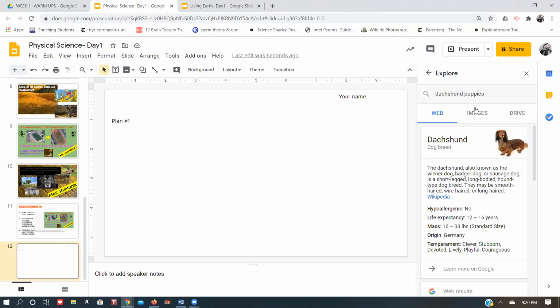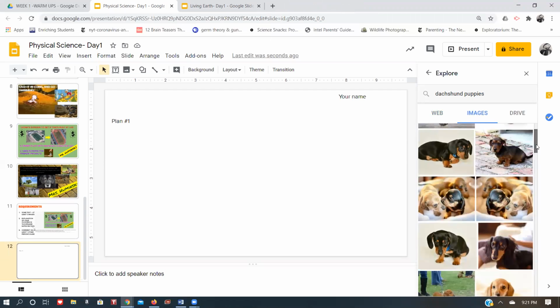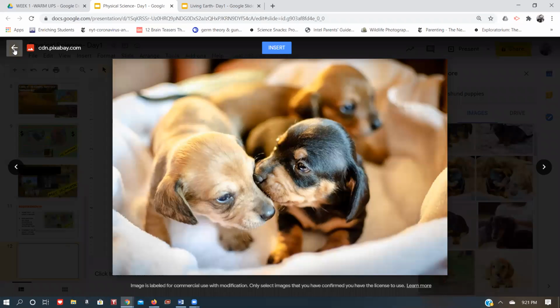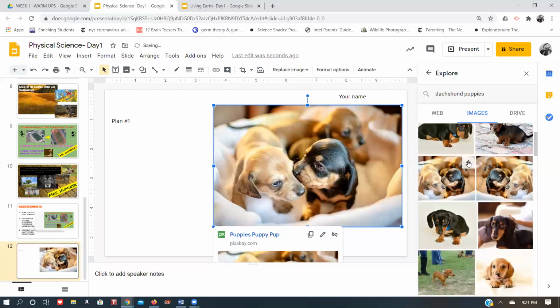It defaults to web, but you're going to want images. So you click here, and we can find these puppies. A quick way you can do it is you hit this plus button on the image you want, and then it's going to automatically insert it in there. So that's one way you can add an image to Google Slides.